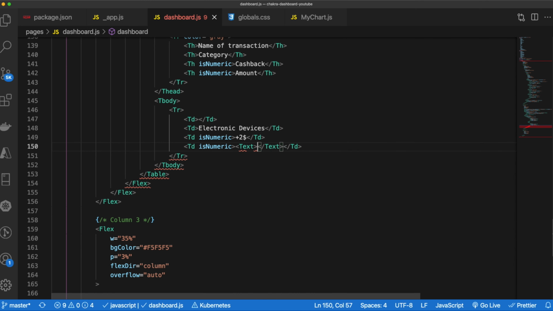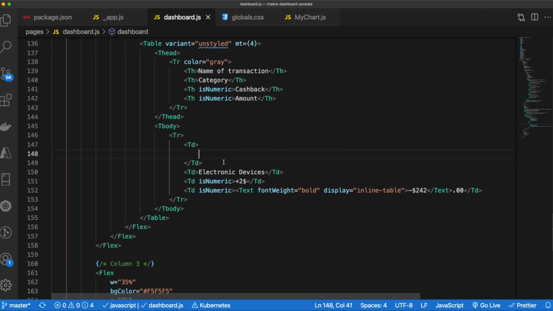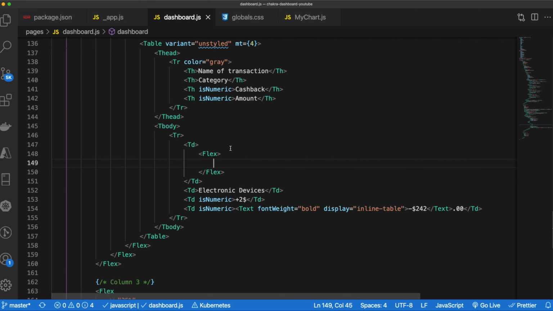Okay, just like that. And the first table cell is kind of complicated because we have this image and the 2 text blocks. So we can achieve this effect by just using flex tags. We'll have our main flex tag. We'll then have the avatar and 1 more flex. And the second flex will have the heading, and we'll have the text.